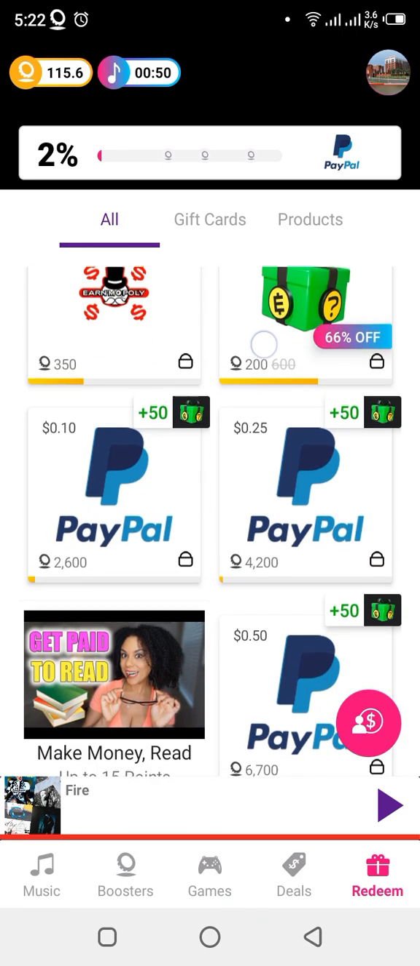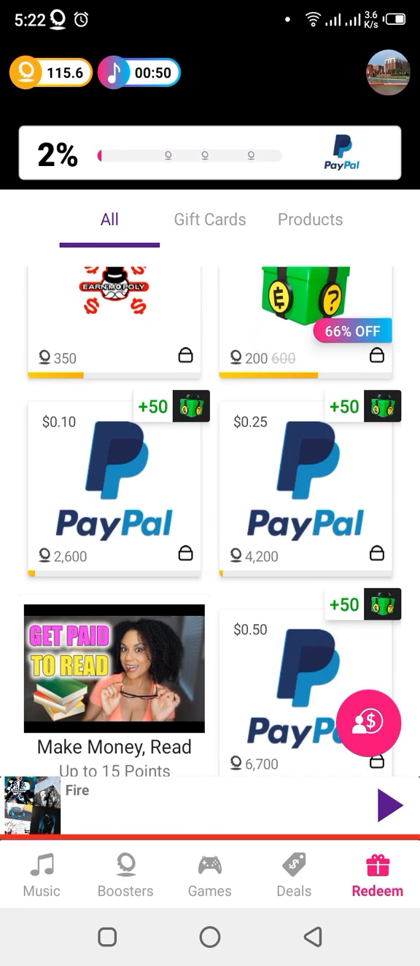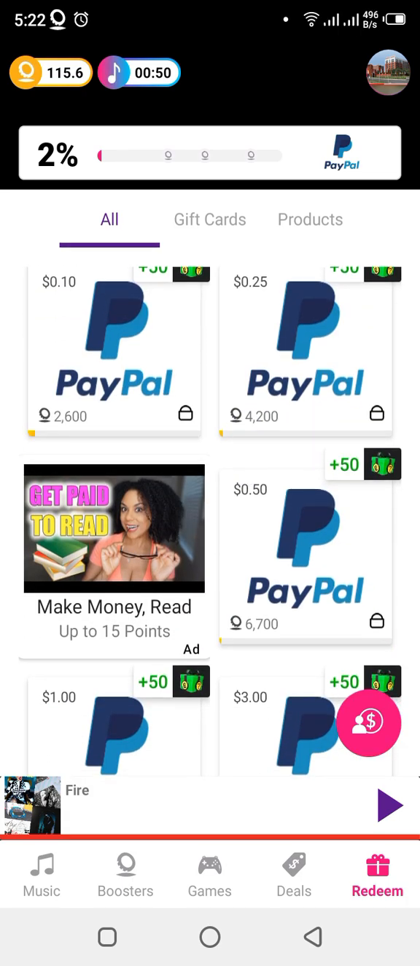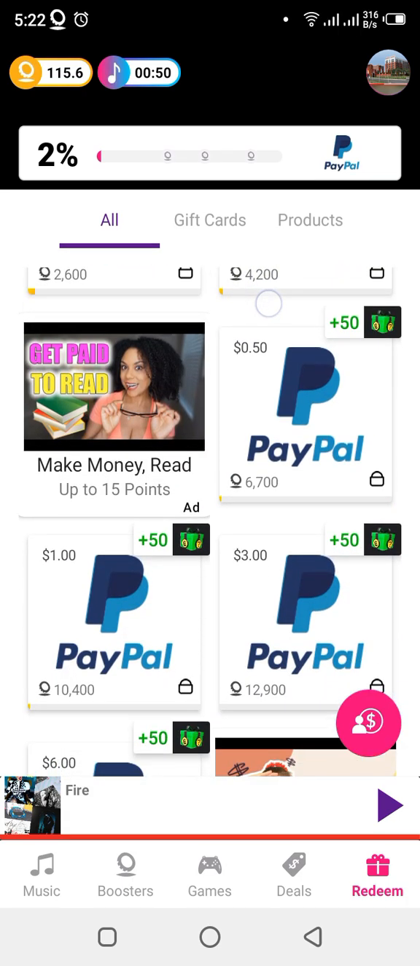So you can see I can be coming here. For instance, if I have 0.10 or 0.1, I can decide to come here and redeem this gift card, which is worth 0.1, and also I'm going to be having an option to be having my money. So if you have a gift card or PayPal gift card, that means you can be also redeeming to cash, which you can be sending to your bank account.